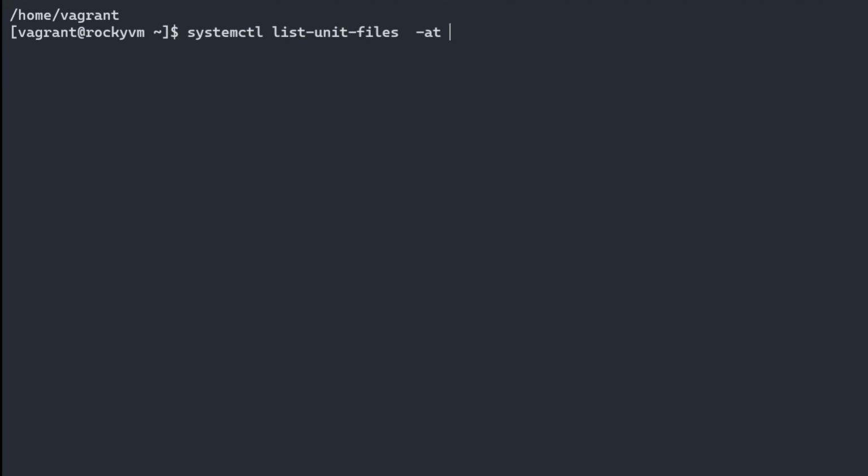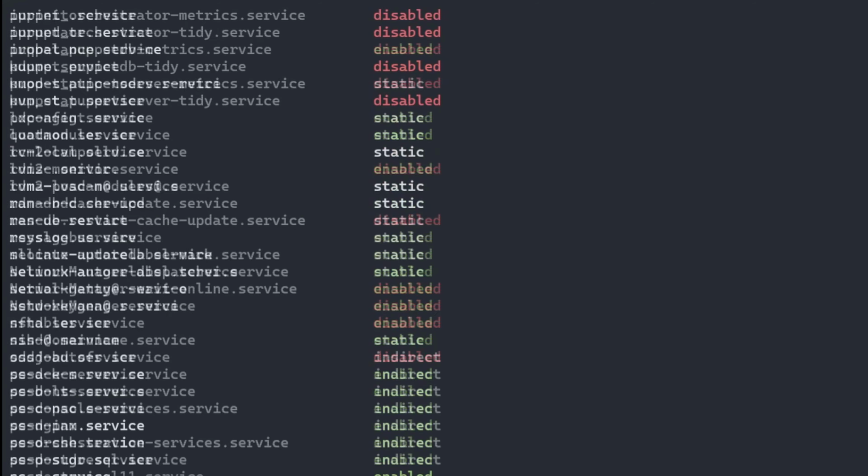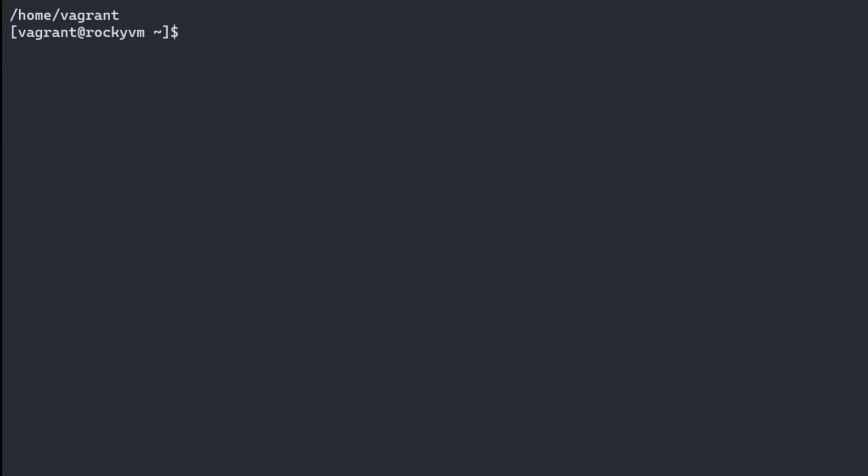To show enabled and disabled services, enter systemctl list-unit-files with -at flags followed by service. Enabled means the service starts at boot and it's probably running.